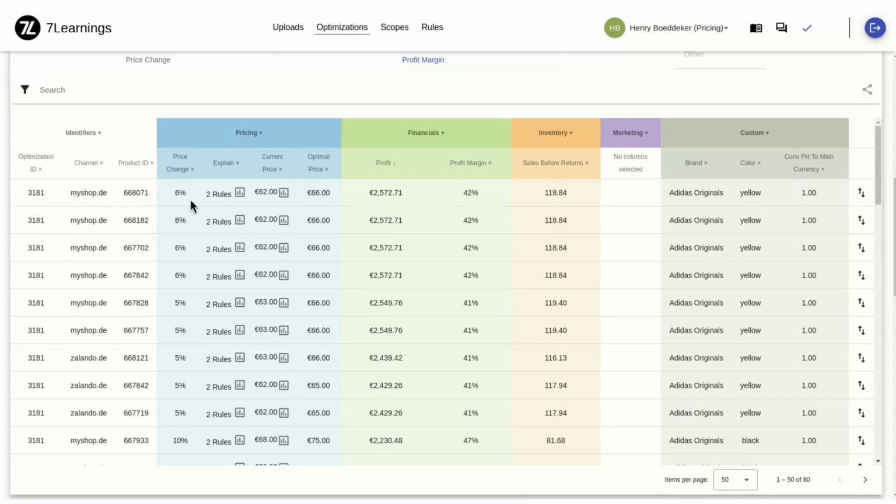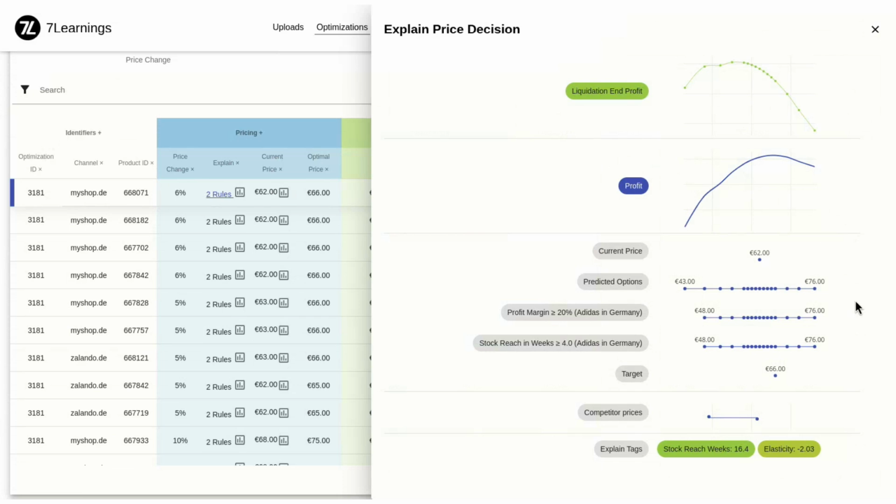So in this case, we have, for example, a prediction of a 6% price increase. And if we click on this explain, we can actually get a breakdown of why we arrived at this price. In this case, we have the current price, we have the allowed price range, which is pre-configured, and we see how our rules reduce the range of allowed prices. And if all the rules are applied, we then have this optimization logic, which takes the predicted profit and, with respect to our steering, tries to get to the optimal point.